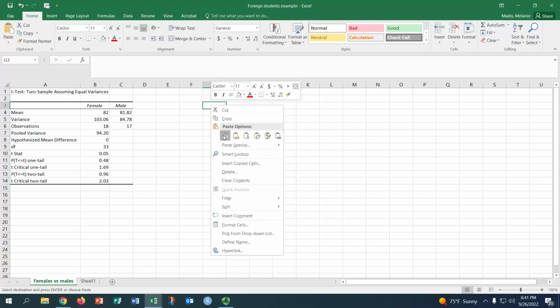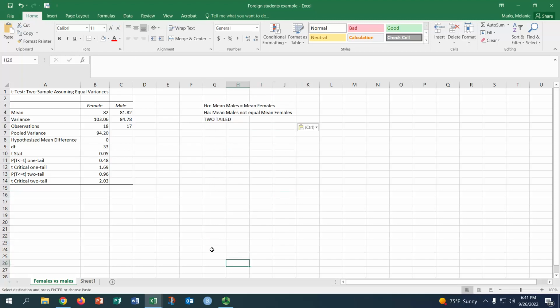Let me just paste those right here so we have them. Okay. Now, remember, guys, you have everything you need. Now, notice here, hypothesized mean difference. We don't really need that.